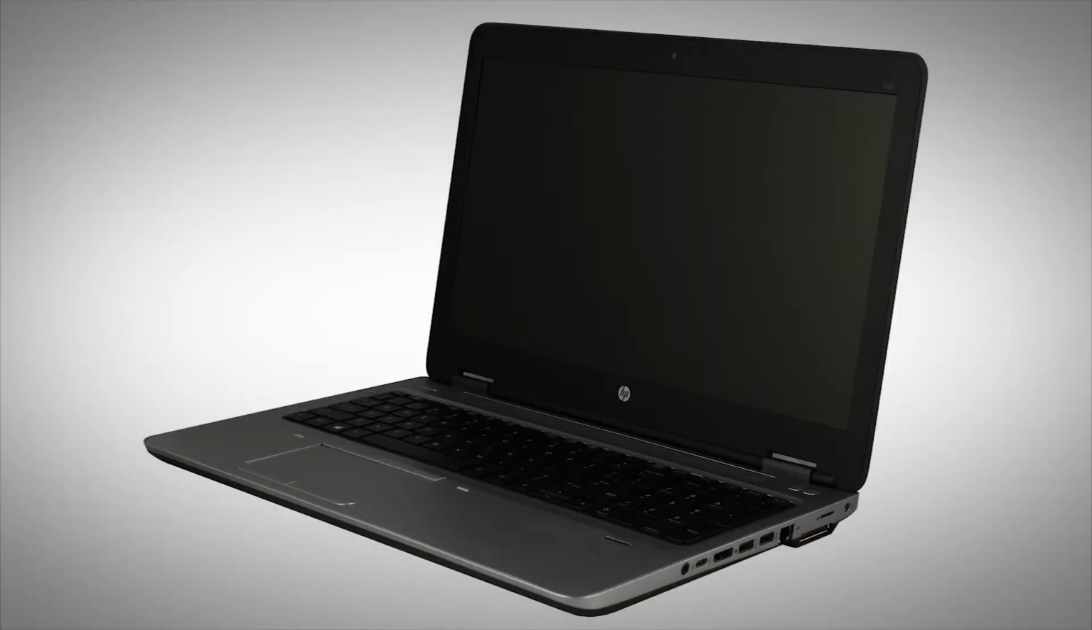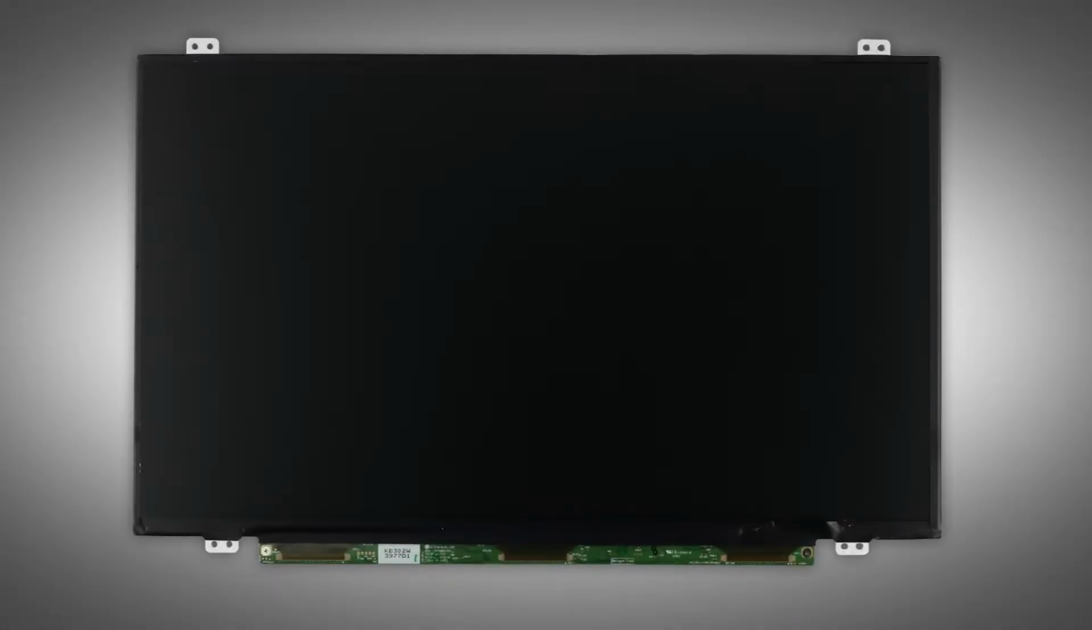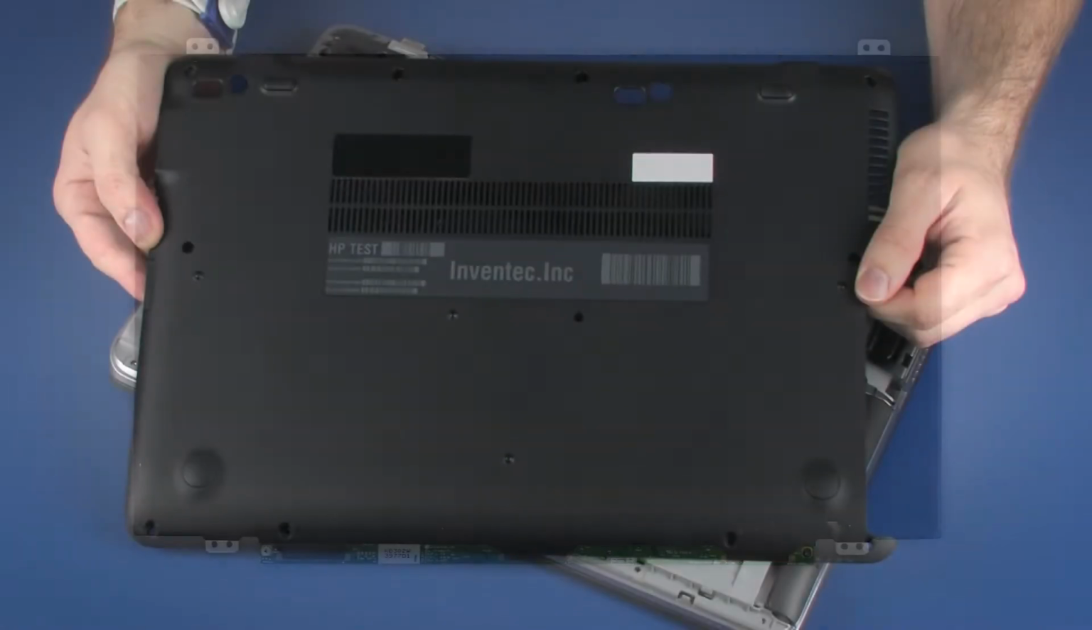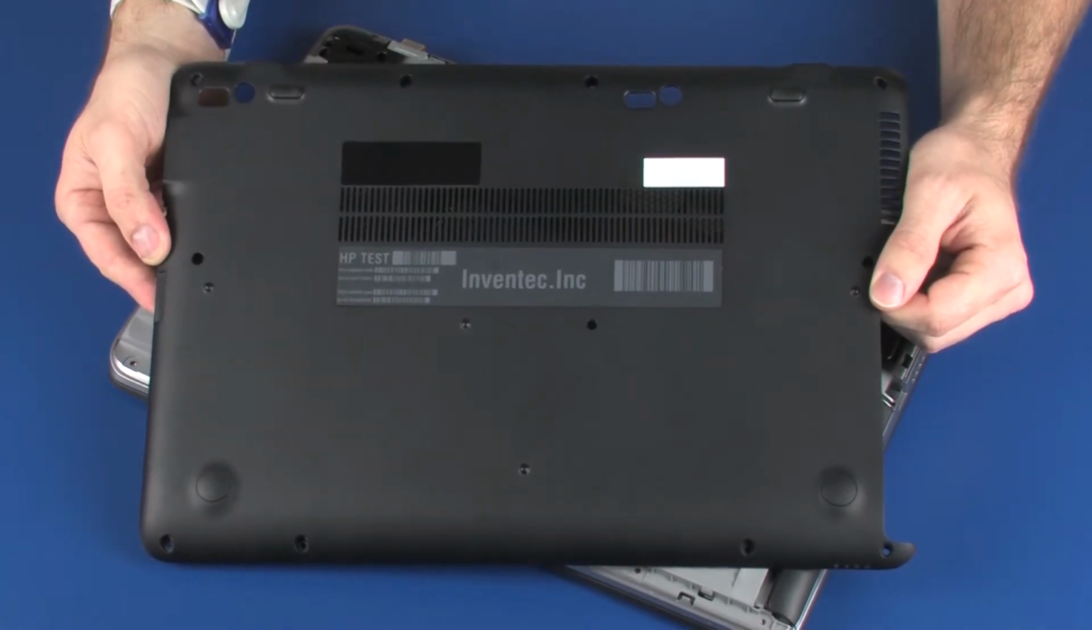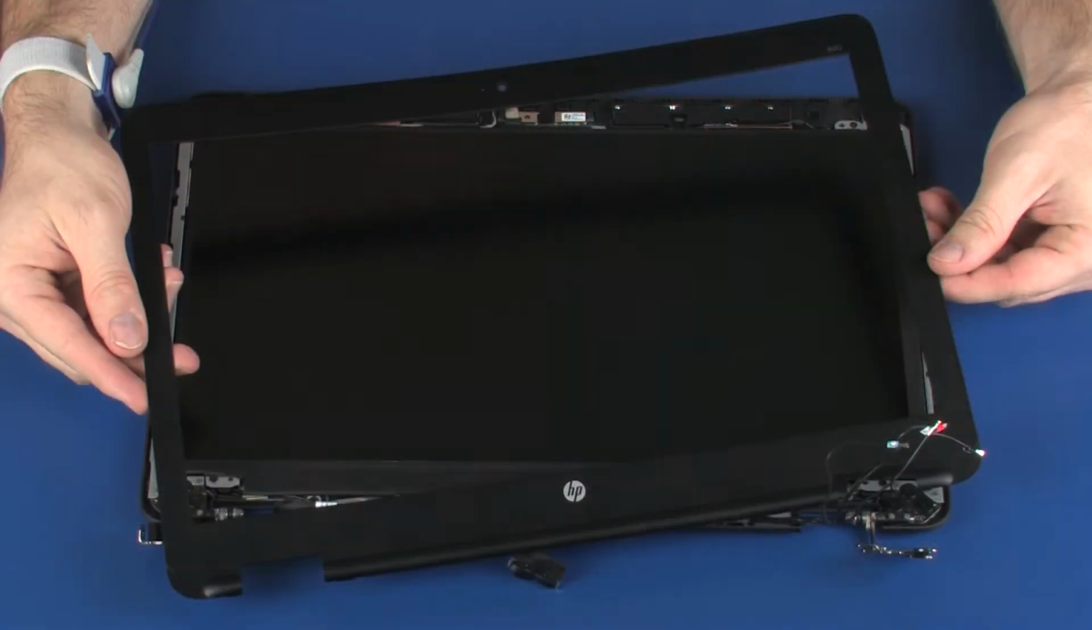Note: the following video depicts a specific configuration of the notebook. The same removal and replacement procedures apply to all configurations of the notebook. Note: the display panel can be removed without first detaching the display panel assembly from the base enclosure. Before you begin, remove the bottom cover, battery, and display bezel.